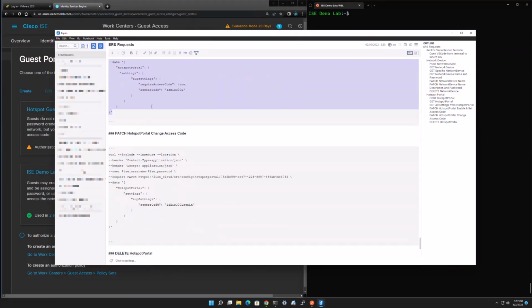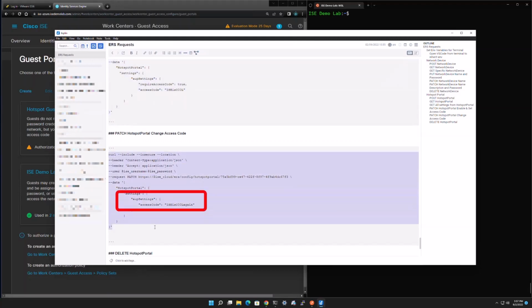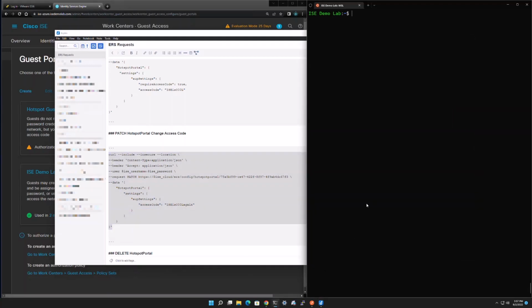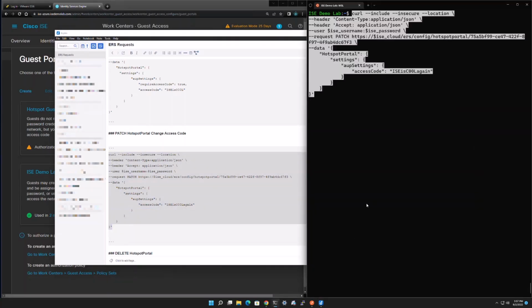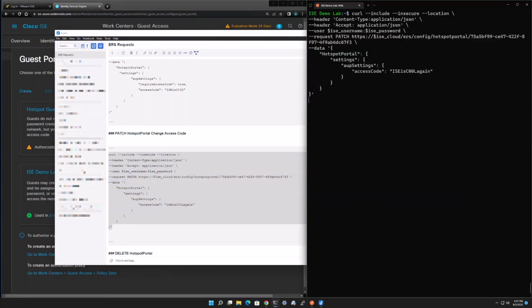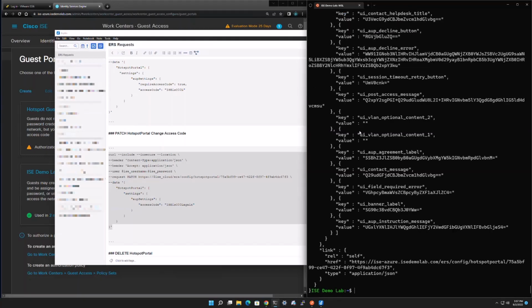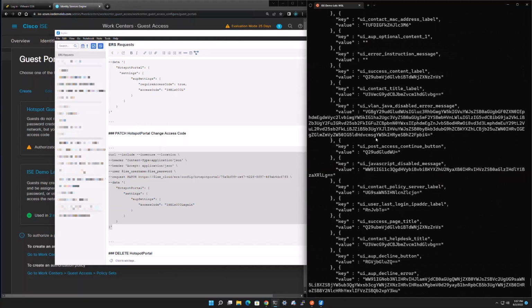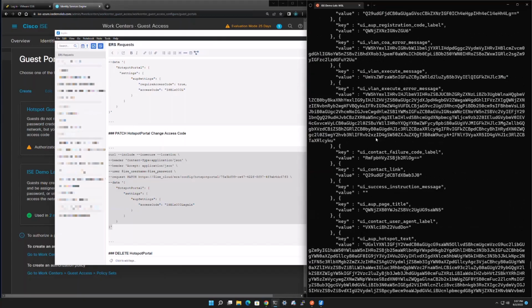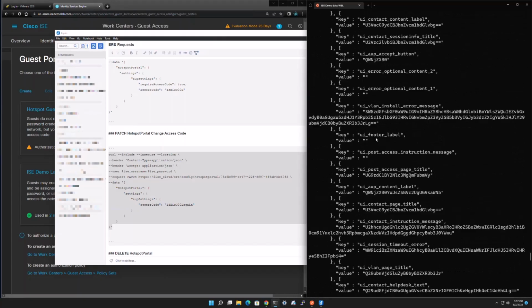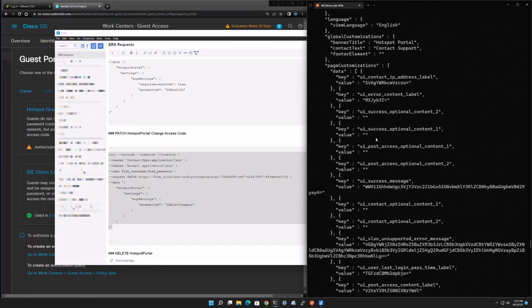And what we're going to do is update that access code. We don't have to worry about the require access code setting. We just have to send over the new access code. So let's go ahead and copy this over, go back to our terminal. We're going to paste this into the terminal here. And as you can see, we're only sending the access code. So let's paste that, scroll all the way back up, and verify in the response that our access code has been changed.